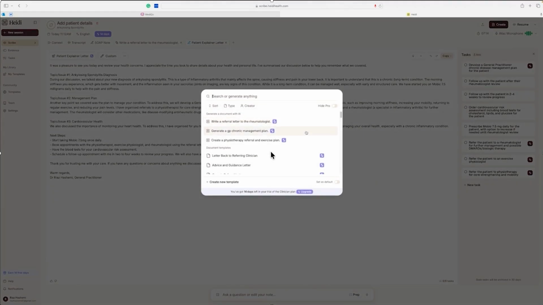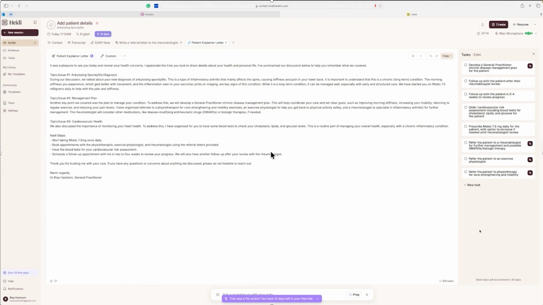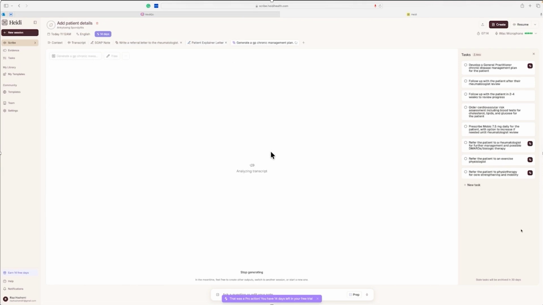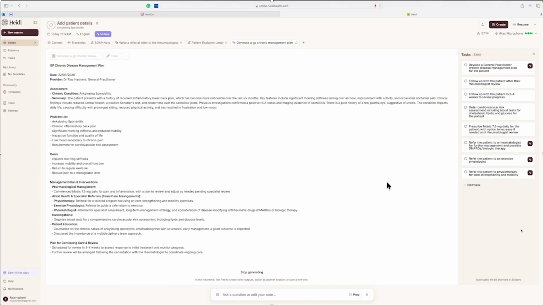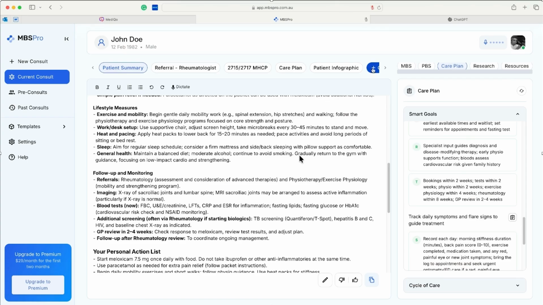And here we have how to do a care plan within Heidi. So you ask the AI to do it, and sometimes it can take a little moment for it to generate. Now some care plans will be generated in a note style without Medicare approved formatting, so this means that you may have to spend additional time editing. We also have care plans in MBS Pro.